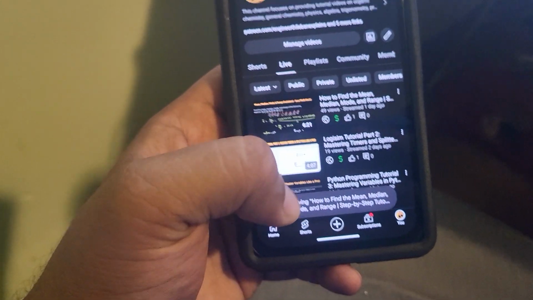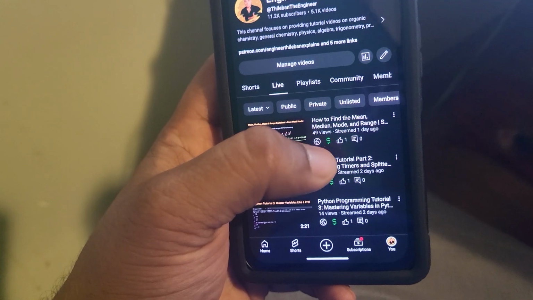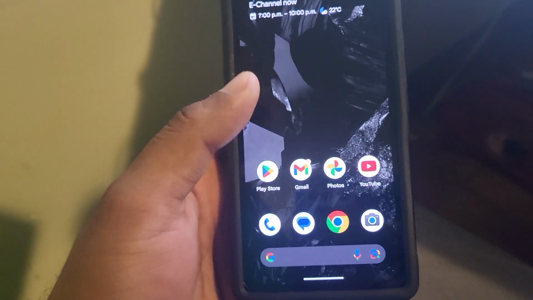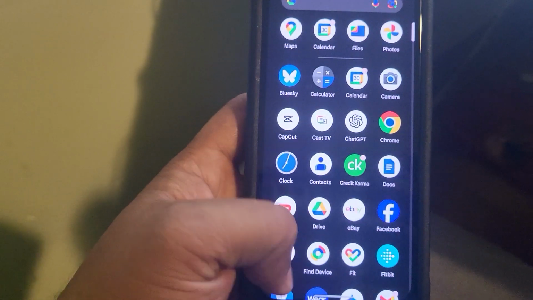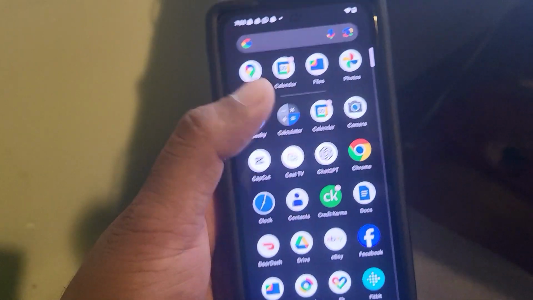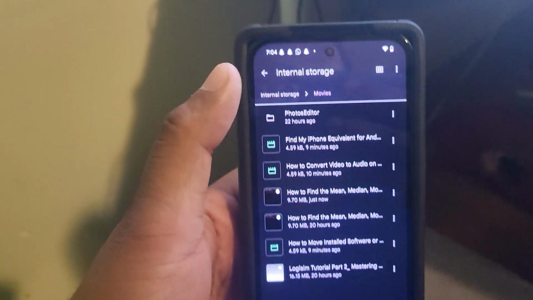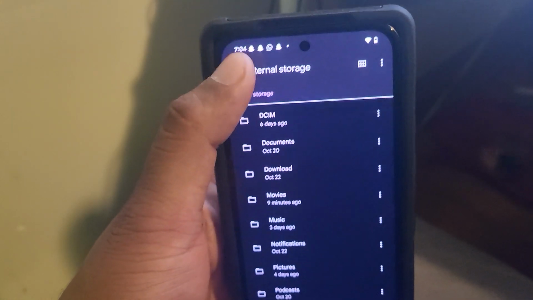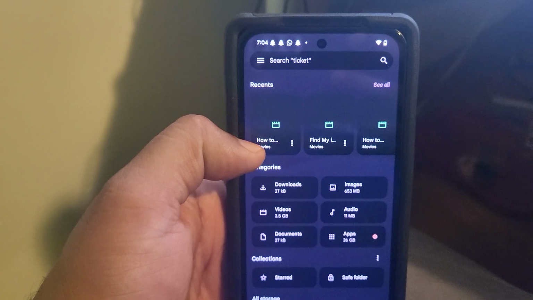Okay, it says saving right now. The title is how to find the mean, median, mode and stuff. So what I do to make sure it's downloaded is I go to the files. Okay, the title is here.